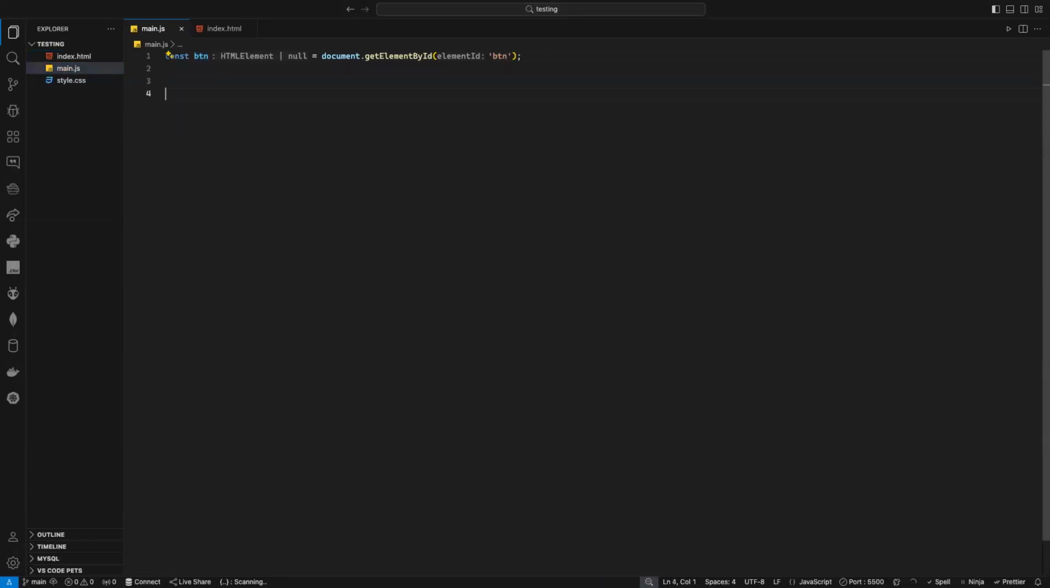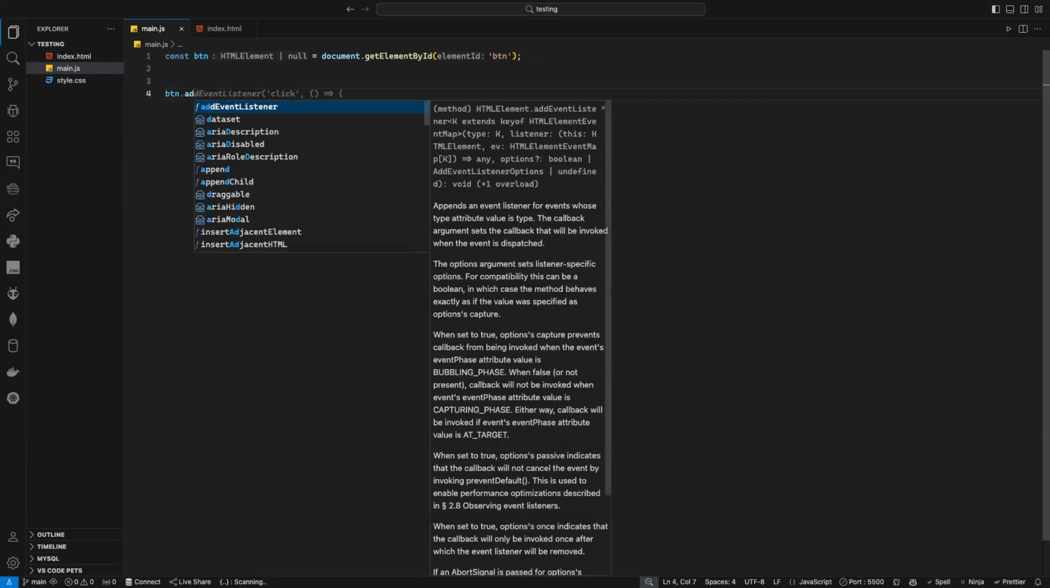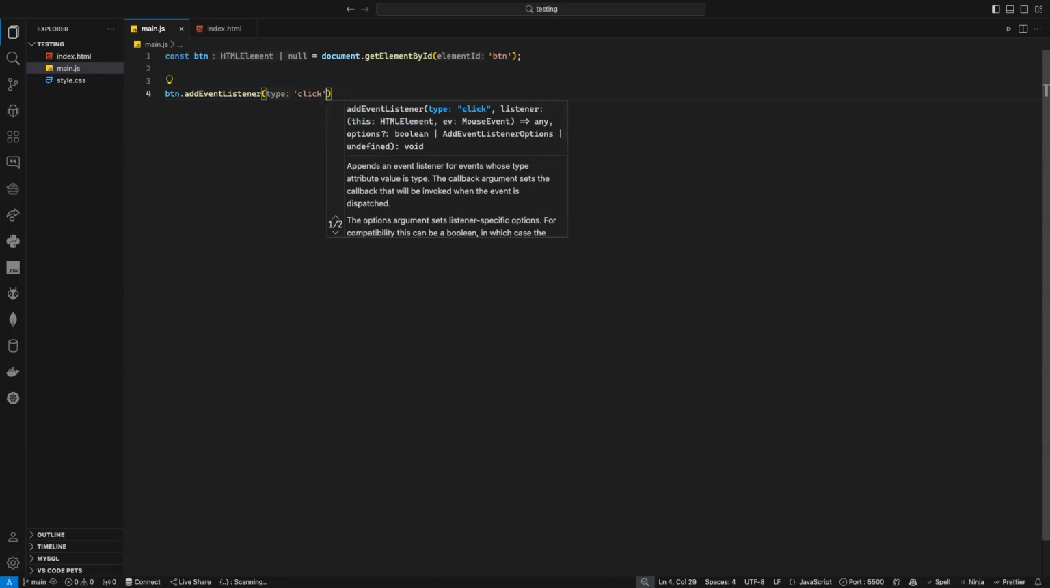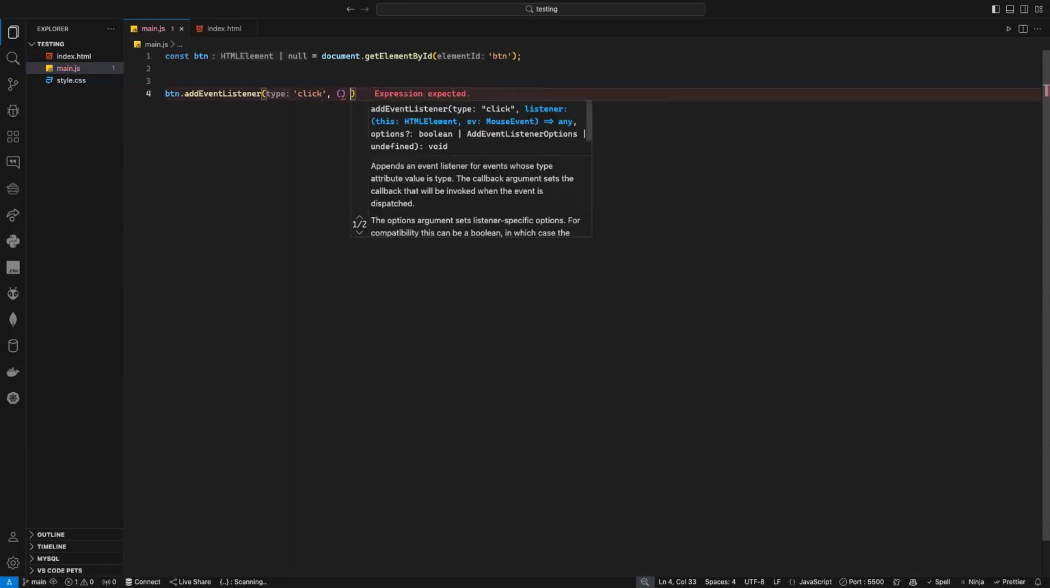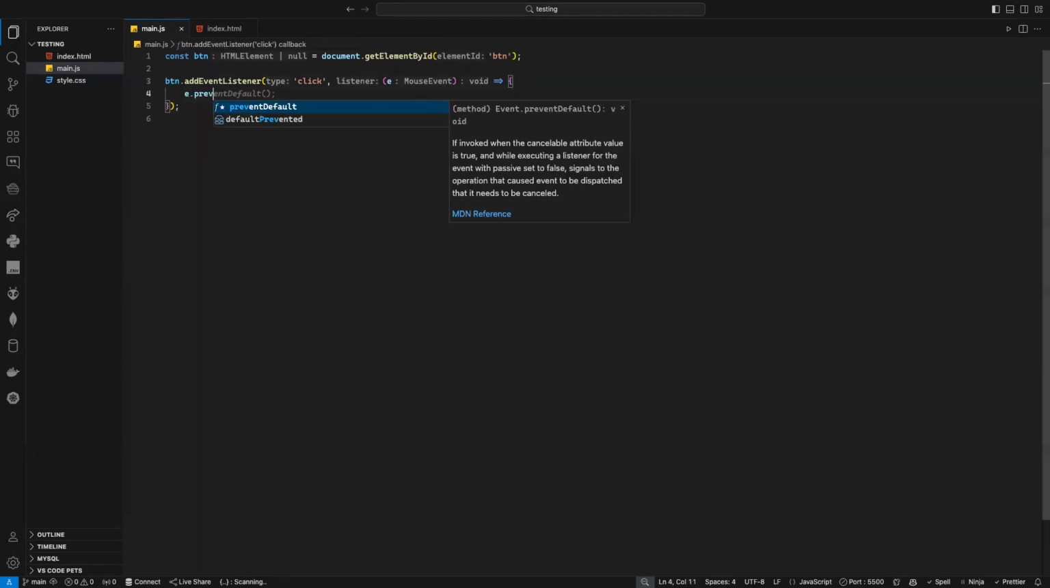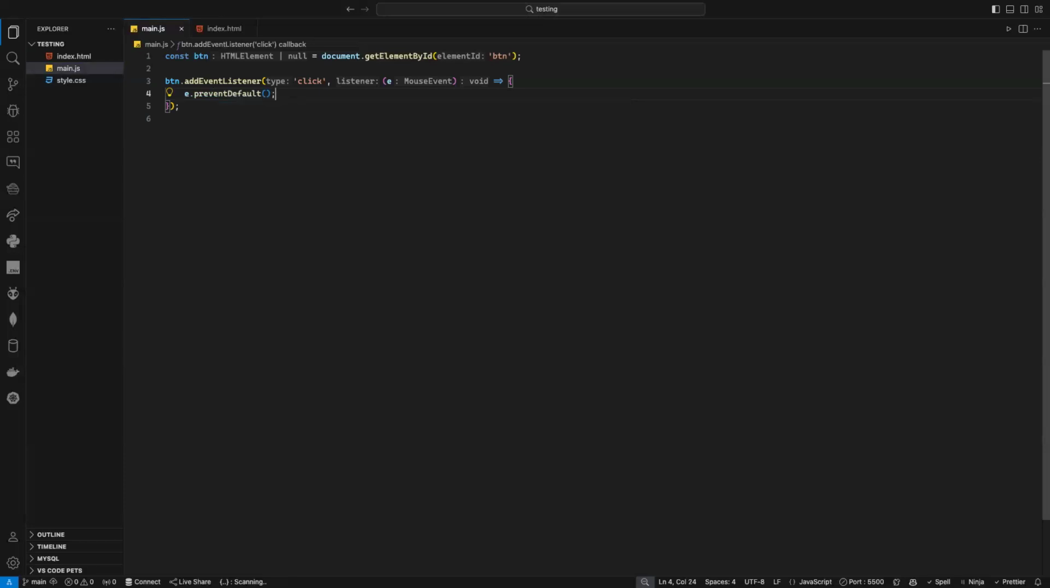So I will just say btn.addEventListener. The event is click. And when I click, I will trigger my handler. I will create an arrow function directly. I will not separate them. And of course, as I told you, whenever I add an event listener, I will receive something called event by default, right? And now here I need to say event.preventDefault. Voila. And now it will not refresh anymore. If I click enter, it will not refresh anymore.